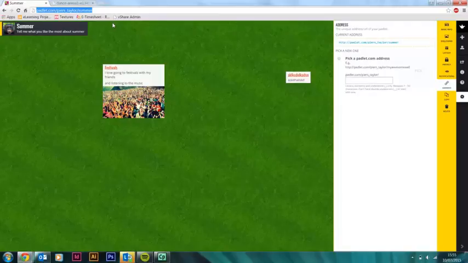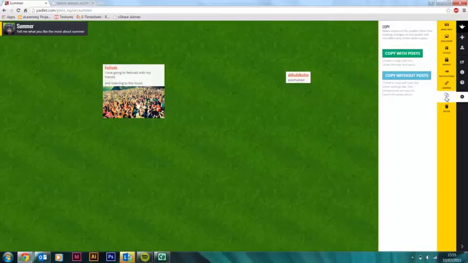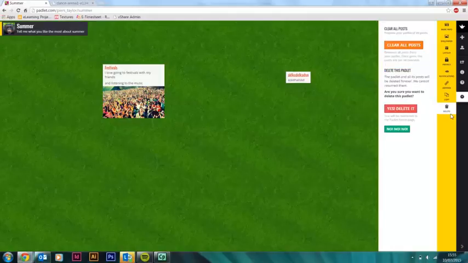And then copy is if you want to copy it to another Padlet wall or someone else's one, and delete is to delete the whole Padlet. And that is a brief tutorial on how to use Padlet. Thank you.